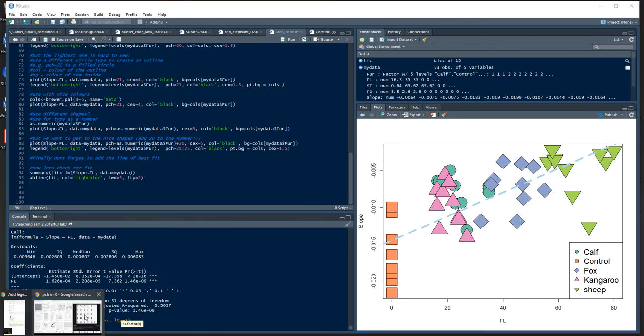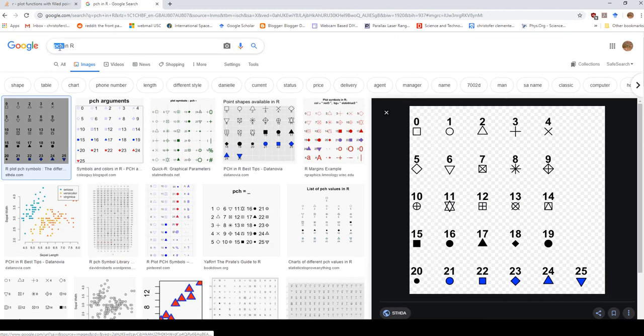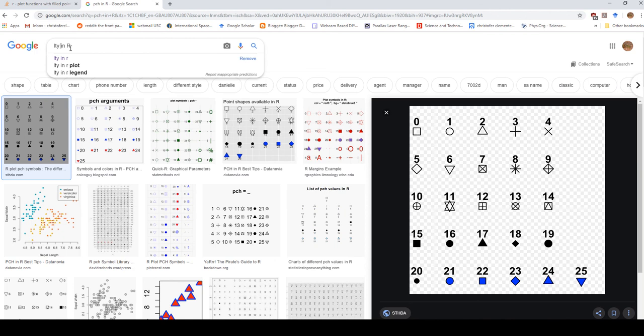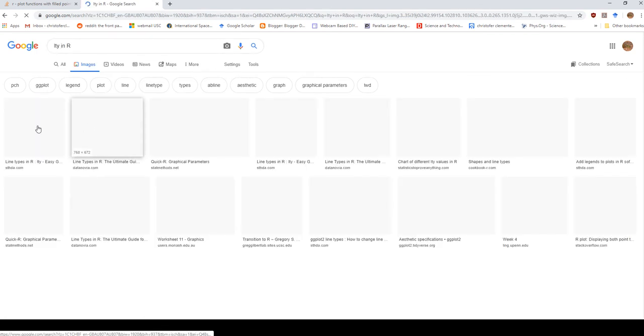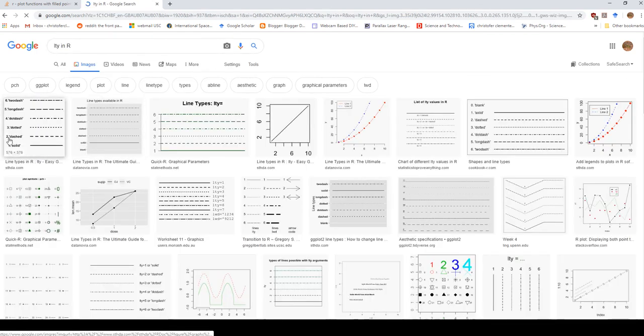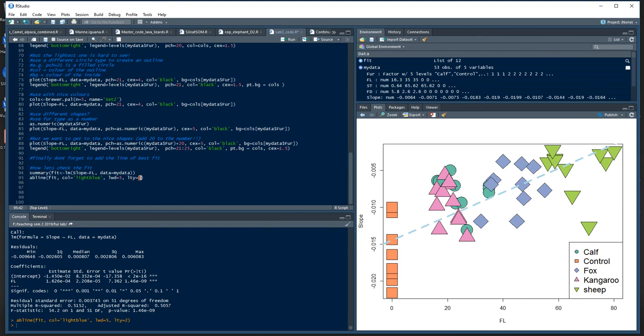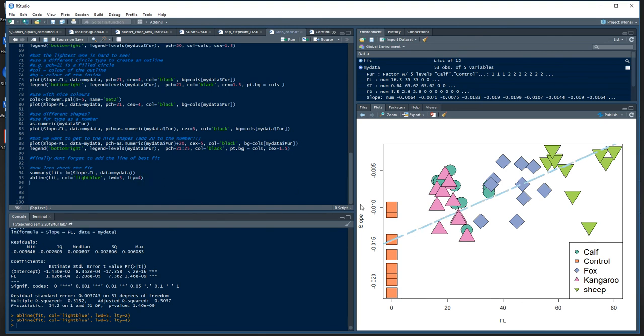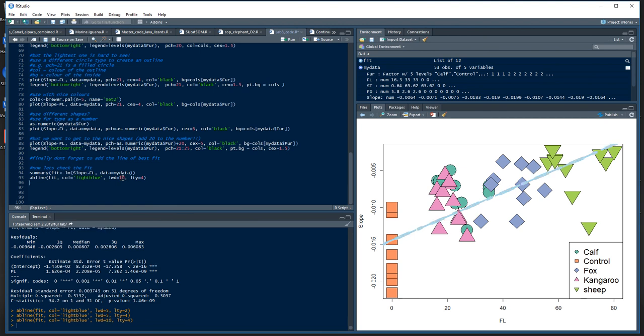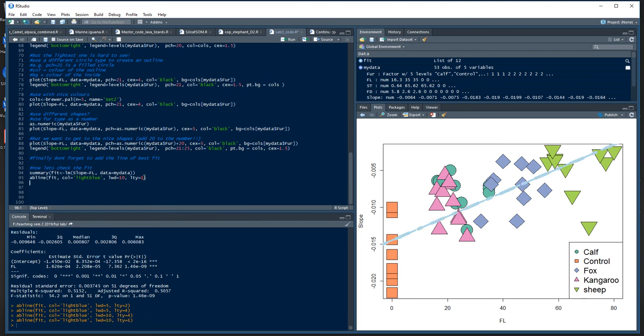And if we go to Google, we can type in LTY in R, and if you just look here, you can see 2 is dashed, 3 is dotted, 4 is dot dashed, or we could just stick it as 1 for a solid line. So we can have a play around with the type of lines that we want. We can make them thicker if we want to make them really stand out. Oh God, that's ugly. If we want just a solid line, we can go about doing that.